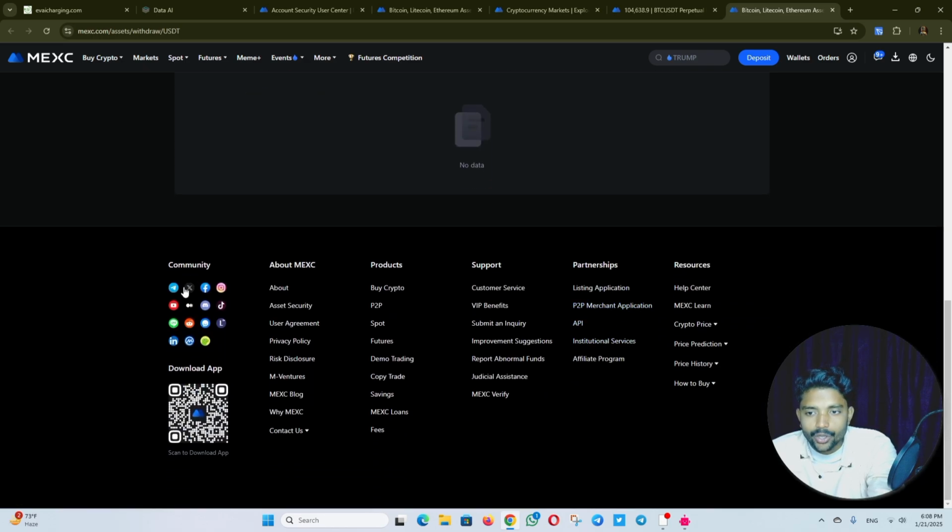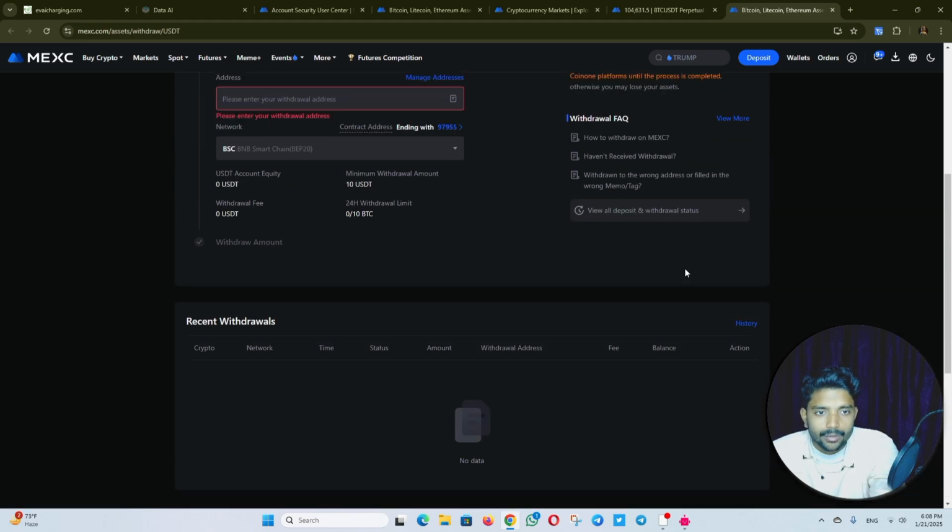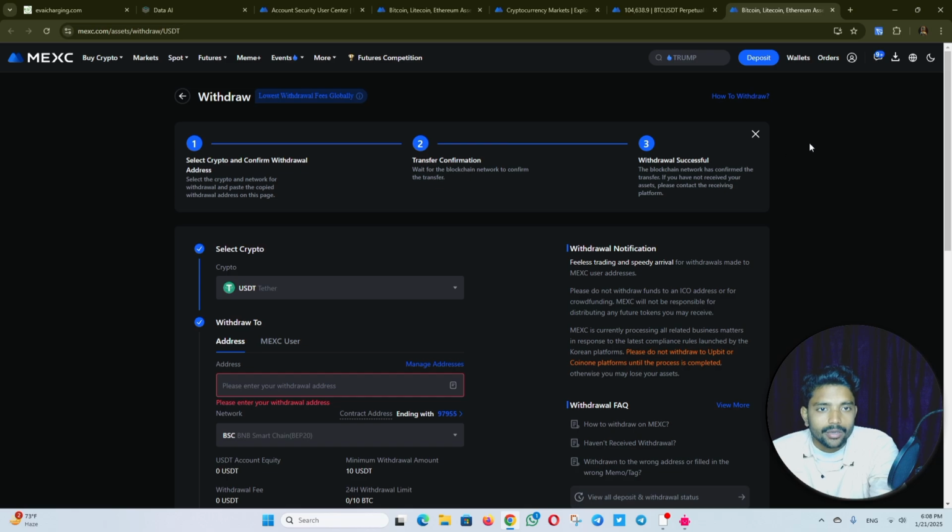So here are the communities of this MEXC exchange: Telegram, Twitter, Facebook, Insta, YouTube and Discord, CoinMarketCap and all other sources of this MEXC platform. So I have explained all the details to you very well.